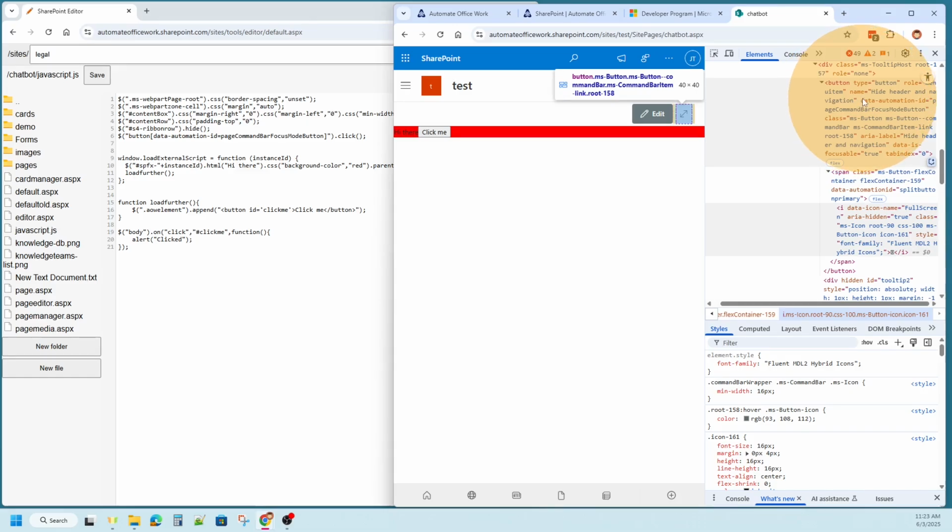And now we need a unique identifier because there might be several buttons on this page and we want to tell the page to click only this one button. So we need a unique identifier, and we have several properties inside of here. One that I like to use is this data-automation-ID. It equals page command bar focus mode button. That sounds pretty unique to me. I don't think there's any other button that's going to have that. We want this button that has this property to be clicked.